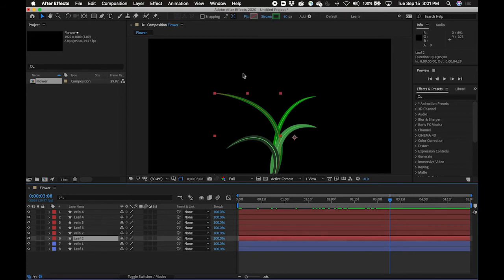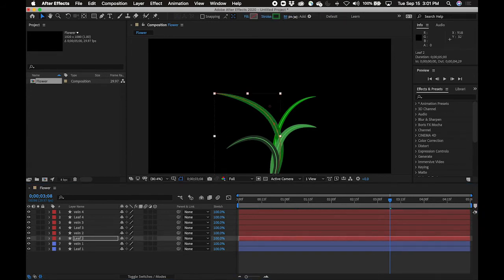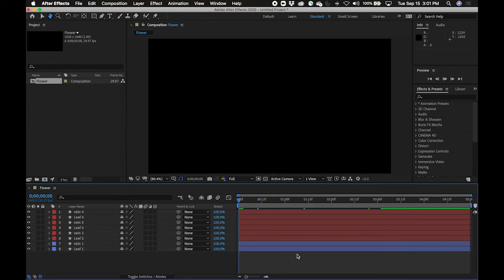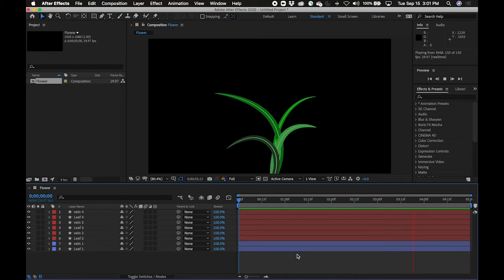And I'm going to do the same thing for leaf number 2. Here we go. Just so that there's a little bit of variation in there. I'm going to take another quick look. It's just so cool. I love this. I absolutely love some of these new features that After Effects has included.